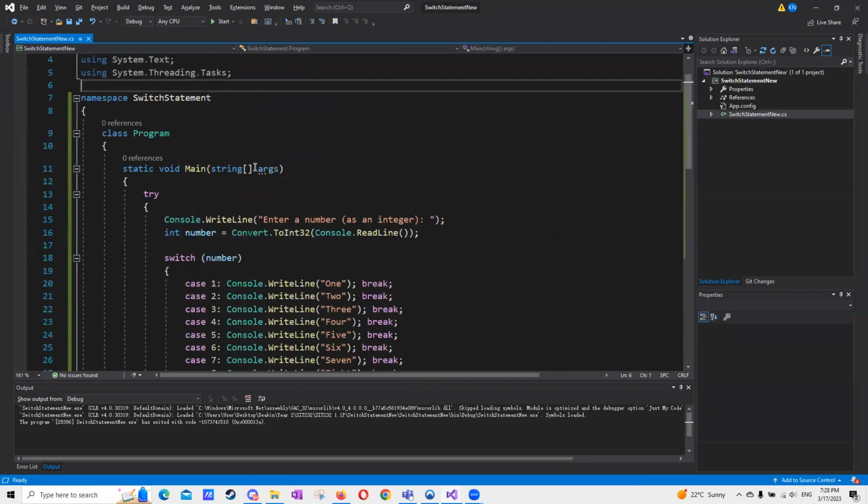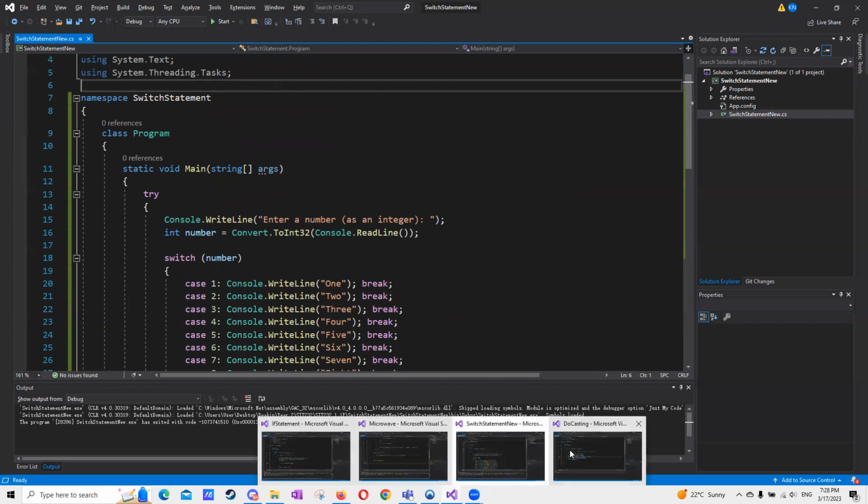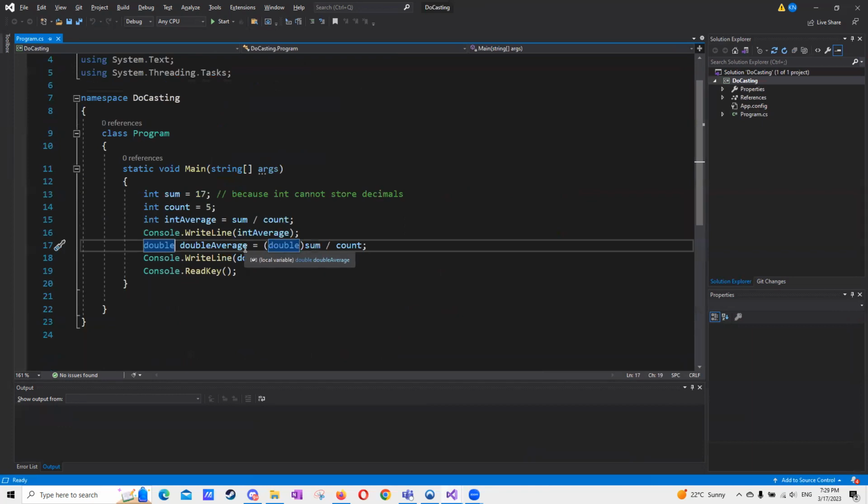So the next one, I think the next one should be this one, do casting. Do casting is basically a program that asks for 2 variables, sum and count, with the values of 17 and 5 right here. And it basically calculates the average of these 2 numbers by using integer division and assigns the result in int average, right? So the result of average right here.